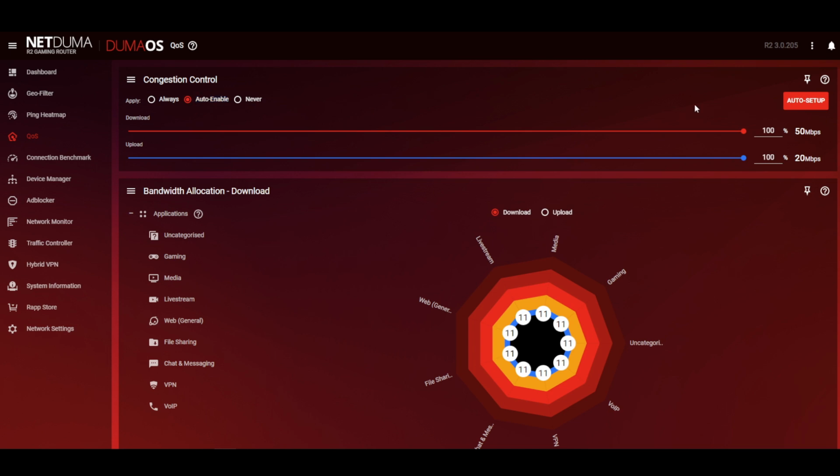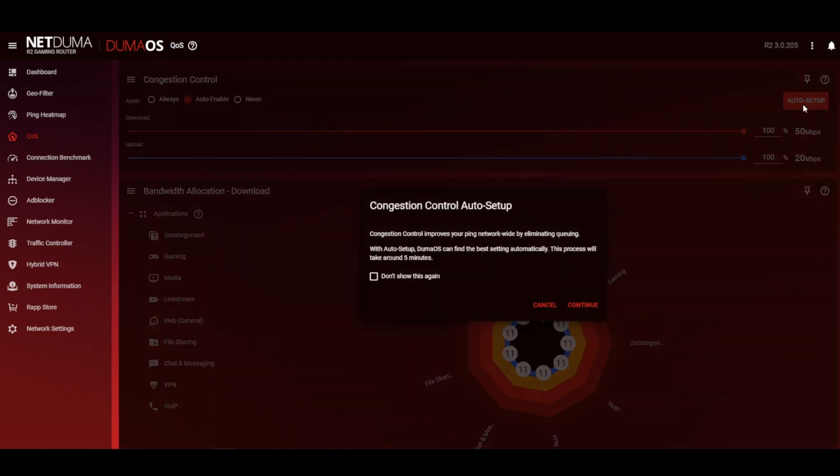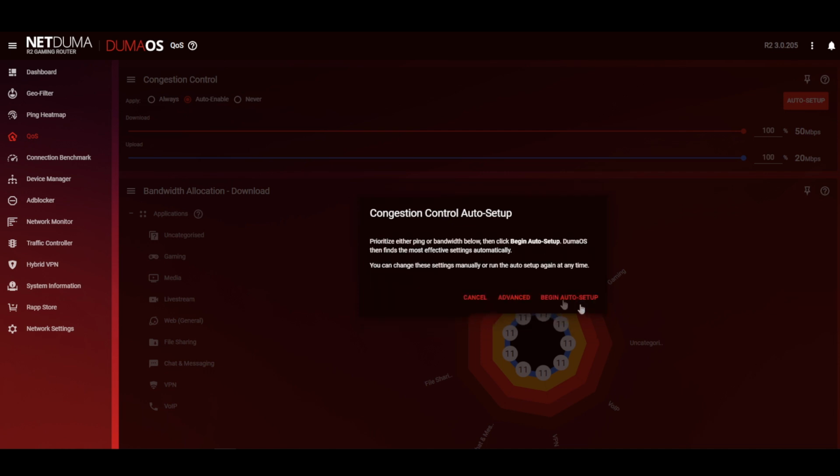Now for the final step. You need to decide how much you want to restrict the top speed of other devices. On some DumaOS powered routers, you'll see there's an option here called auto setup. If you have this, we highly recommend that you use it, as DumaOS will run a line test on your network to find the best congestion control settings. Simply click auto setup at the top here, then continue, and then watch the magic happen.